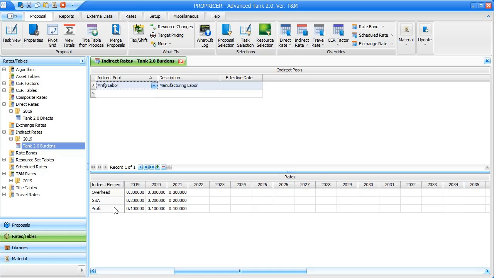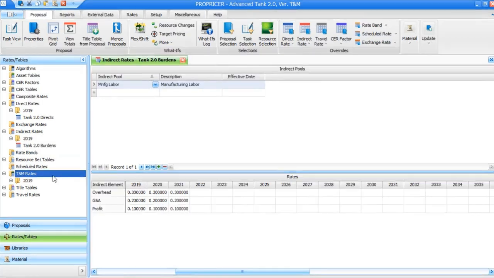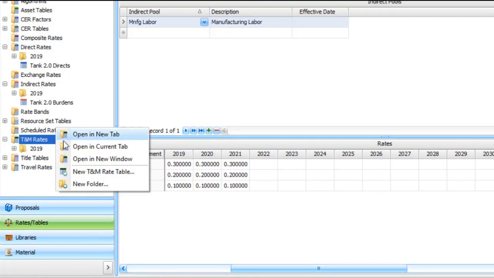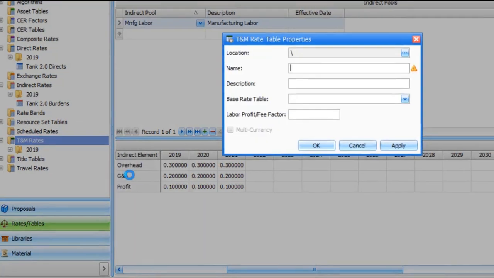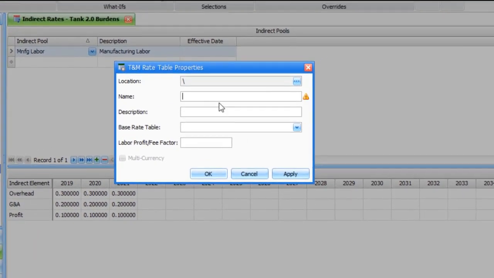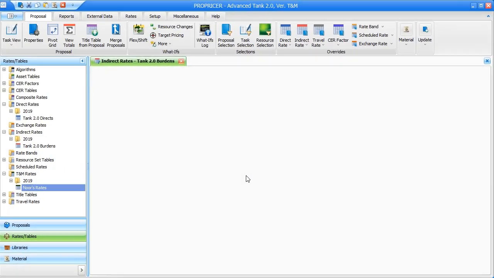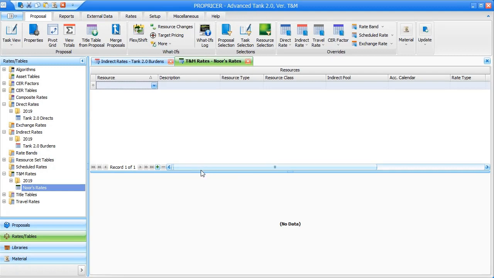This can be useful if you don't want your indirect rates to be displayed as separate inputs in the proposal or its reports. To access a T&M rate table, go to the Rates and Tables section of the navigation pane, right-click the T&M rate table folder, then select New T&M rate table. Next, enter a name for the table. How about Nor's Rates? Then select the base rate table and click OK. You can also enter a default profit fee rate here, but that's optional.